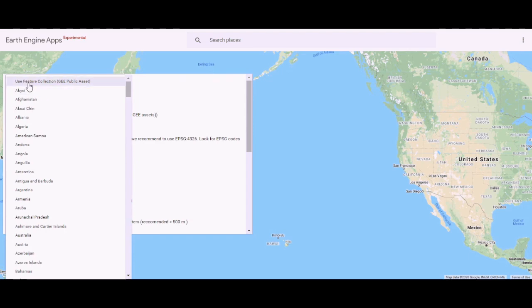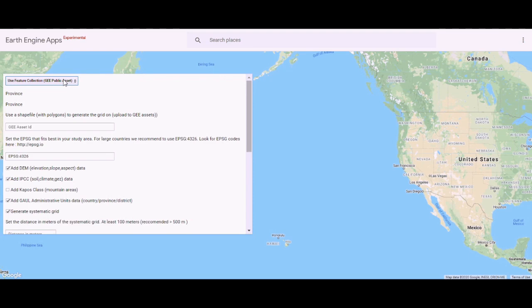This will be this option, use feature collection, Google Earth Engine public asset. In order to delimit the geographic area with your own shapefile, the user needs to upload a shapefile to Google Earth Engine as an asset. I will explain this later.